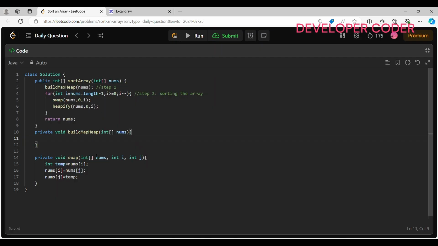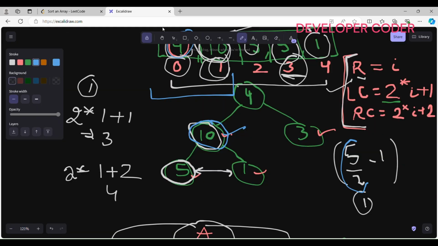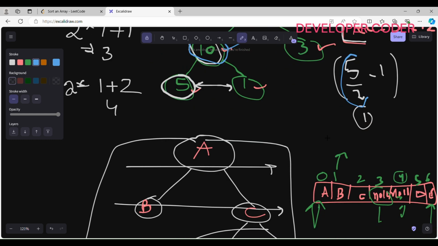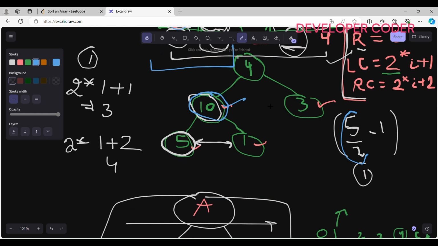Now inside this, first let's calculate the length of my nums array. int n is equal to nums.length. Then we have to start from the last non-leaf node and heapify down. There is one more concept, heapify. So what is heapify? In heapify we are checking in this direction, the downward direction.